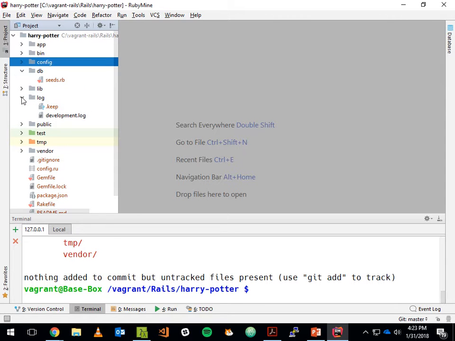The log folder can also be helpful. As the Rails web server runs, this development.log file is something that we can check for error messages or debug logging, etc.